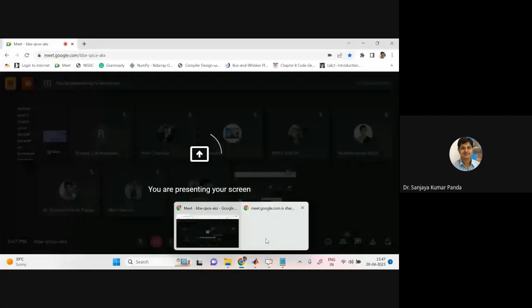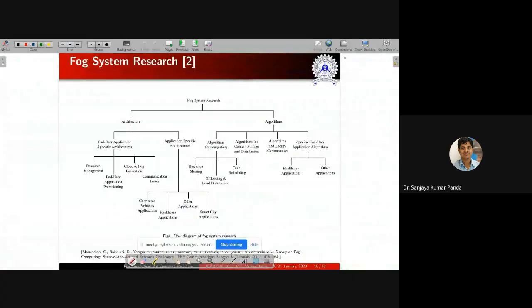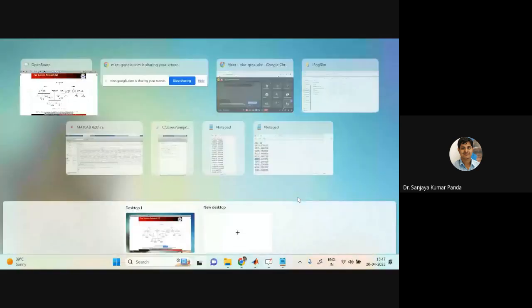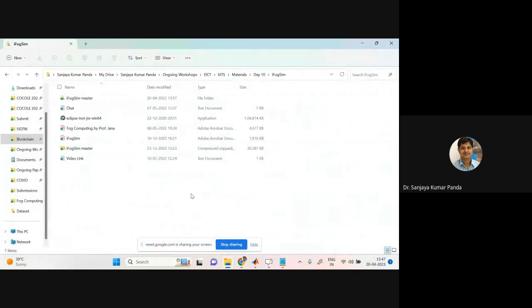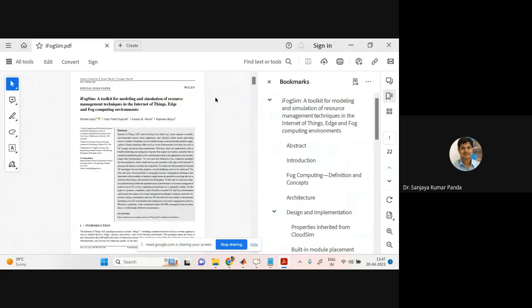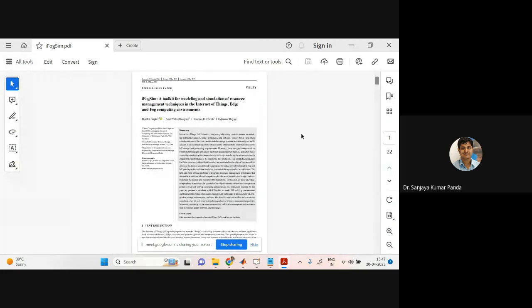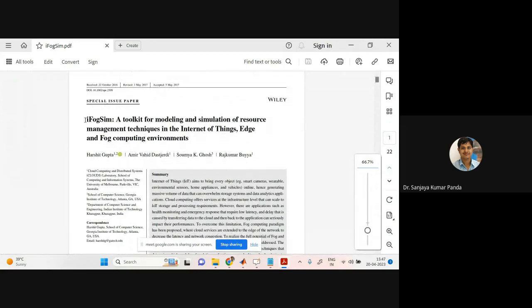Yeah, you can see here. There is a tool called iFogSim, which is developed by a group of researchers from University of Melbourne as well as from Indian Institute of Technology, Kharagpur. So this paper you can go through. It is a very nice paper published in the year 2016. It talks about one tool that is called iFogSim.